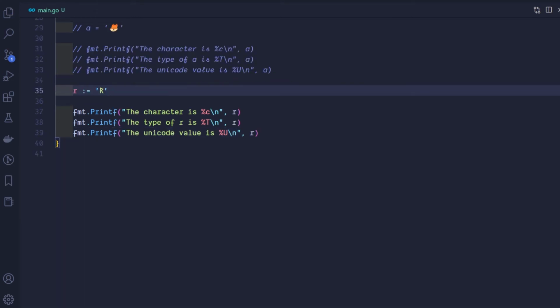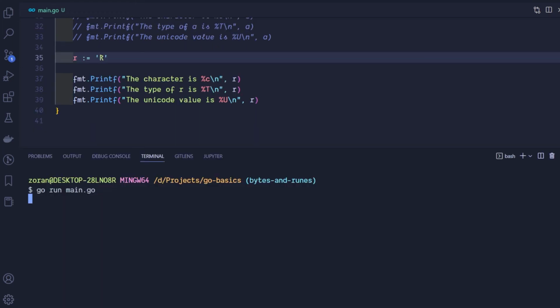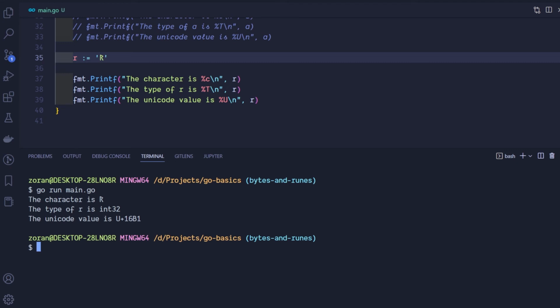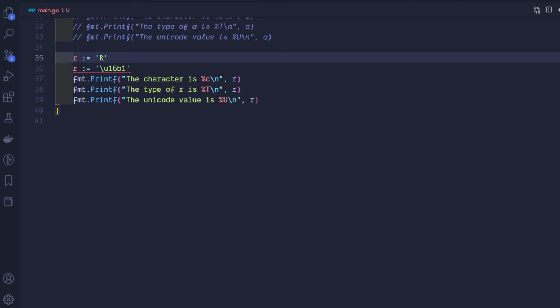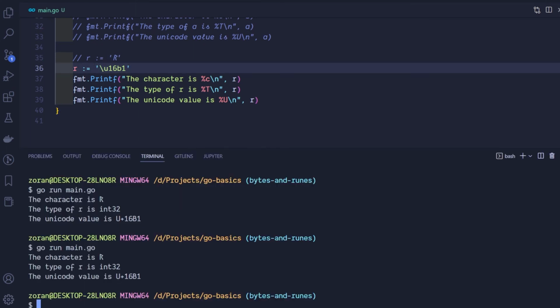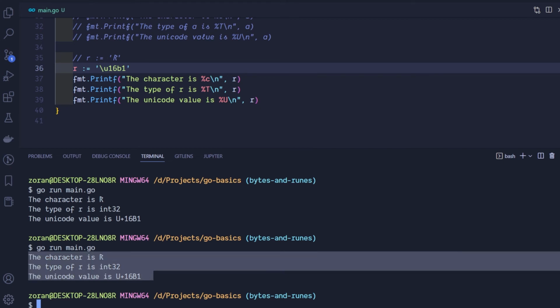Also, when declaring a rune, we can use the shorthand syntax operator like this. When we run the program now, we can see that the inferred type is int32, and the Unicode value for the runic letter R is U+16B1. Also, we can initialize a rune using the Unicode like this. We can see the same message printed again if we run the program.